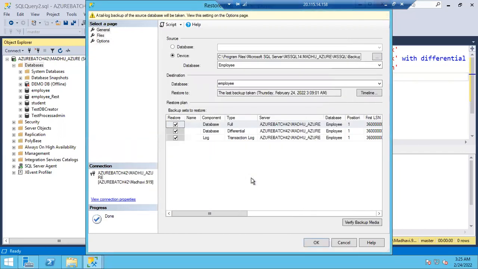Now you gave 3 backups. Click OK again. You can see all the backups, full, differential and log backup. Now do you want to restore with the same name or a different name? Different name. If you want, you can use the same name also. I'll show you that demo also. Employee_demo.